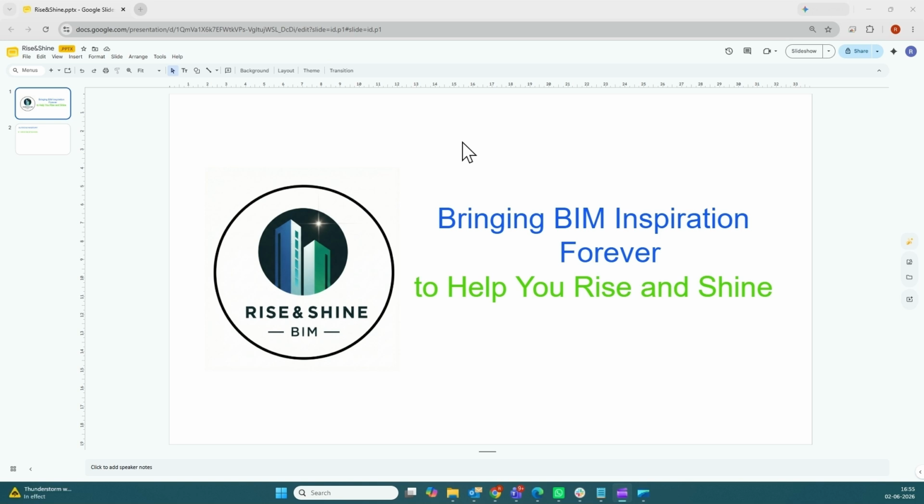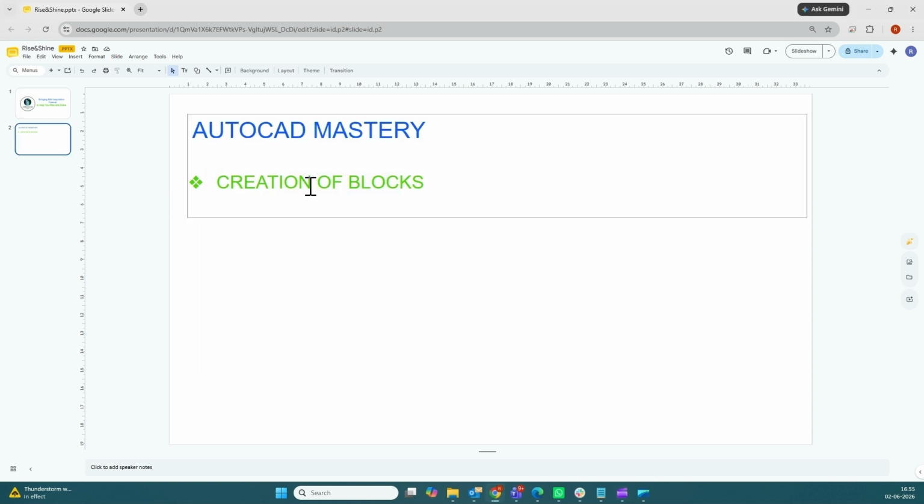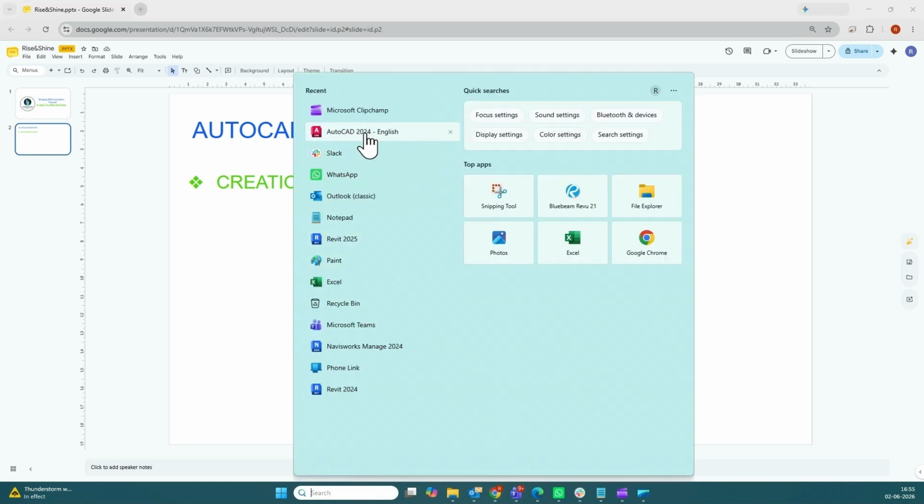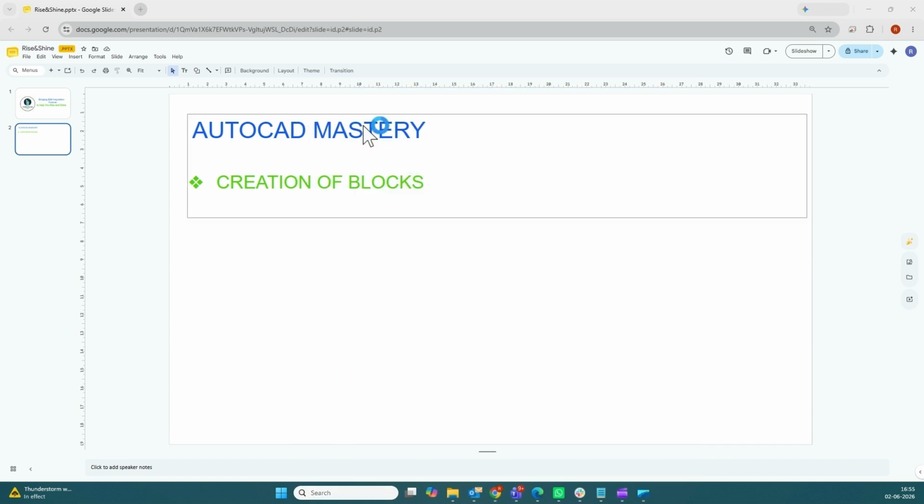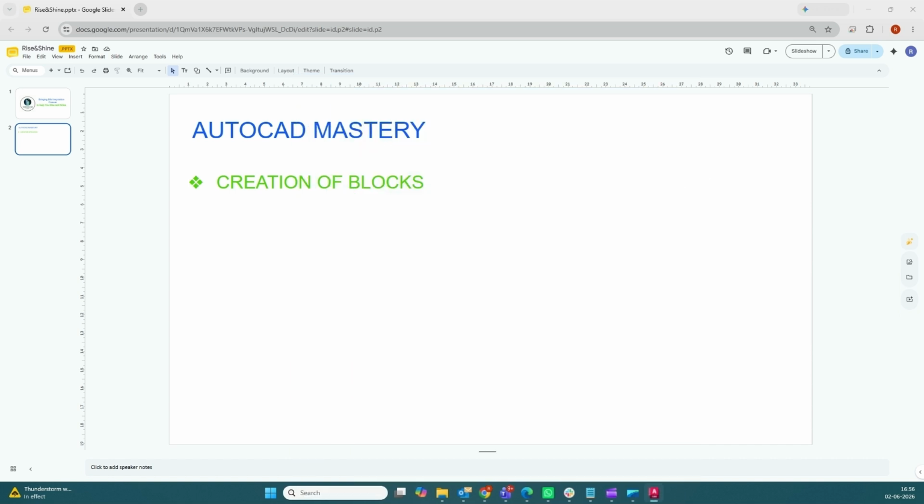So today here we are back with a new video on our AutoCAD series, and this video is going to be on creation of blocks. So let's head to AutoCAD and we will jump into our drawing to understand how we can create blocks and why the creation of blocks is important.